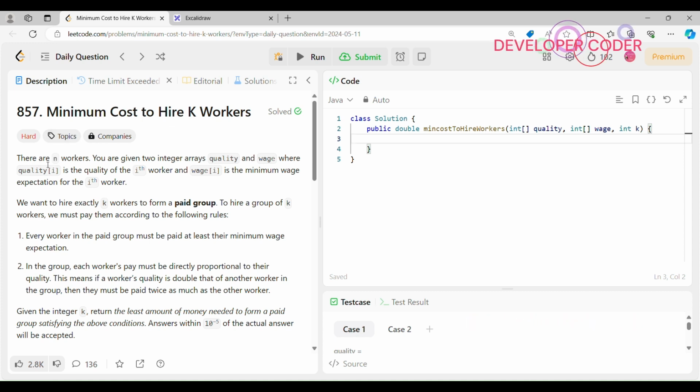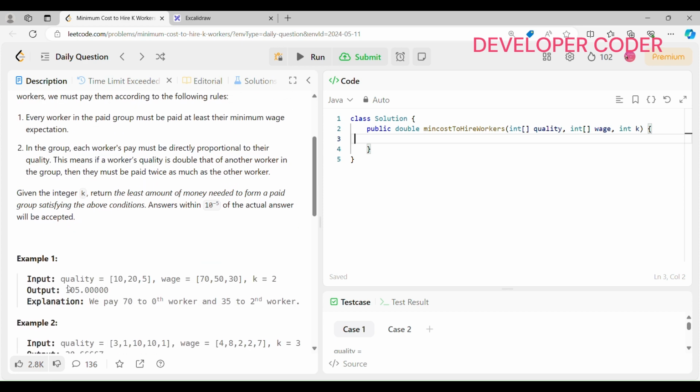In this problem there are n workers. You are given two integer arrays, quality and wage, where quality[i] is the quality of the ith worker and wage[i] is the minimum wage expectation for the ith worker. So two arrays are given to us. One is quality, which represents the quality of each worker, and wage is nothing but the expected wage of a worker.